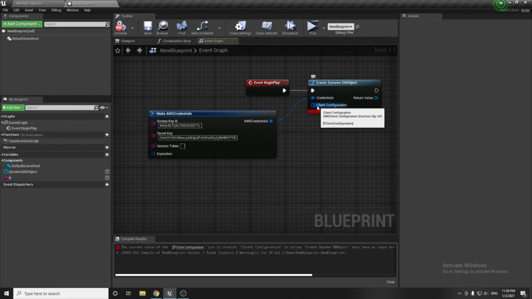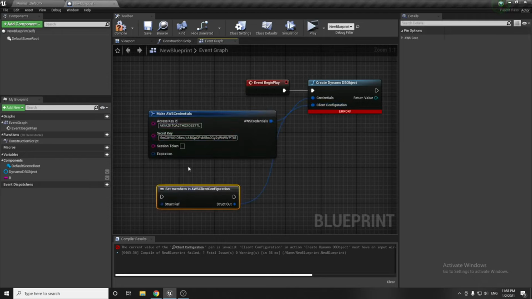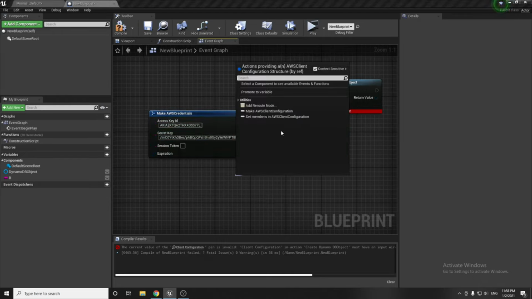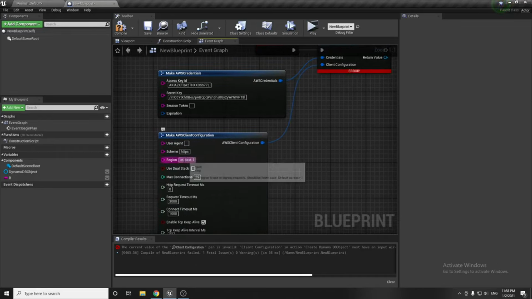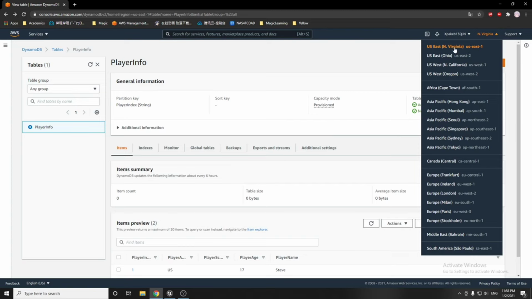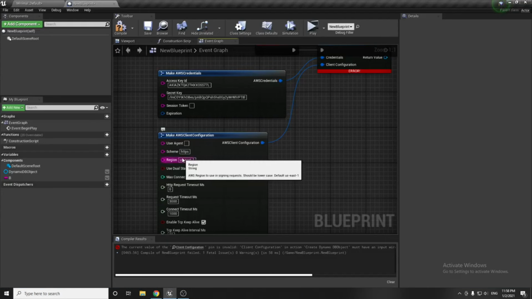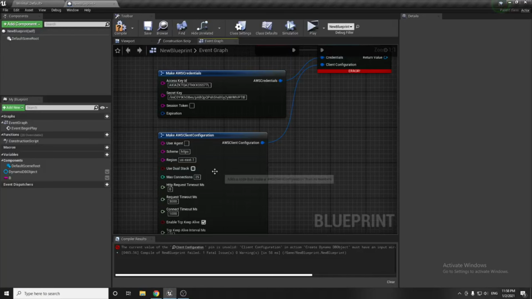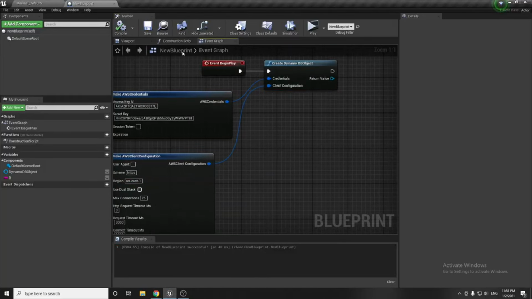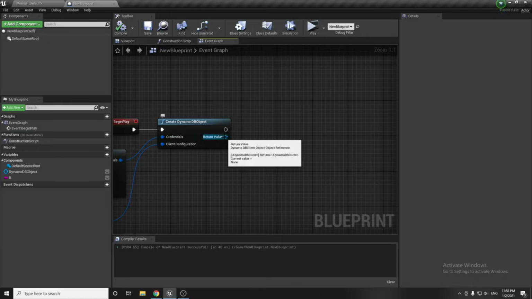Alright, and here we also need the client configuration. This is make client configuration. You have to notice that you have to set your region correctly. My region is US East 1, so I put US East 1 in this table. Here is where you put your region, because this is very important. On the top right side you can see your region name, just copy it and put it here.